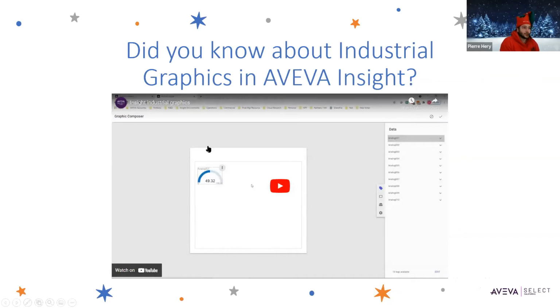Did you know about industrial graphics in AVEVA Insight? You can actually publish industrial graphics directly from an on-premise application like InTouch or System Platform, or Edge as well, into your Insight solution. This is great because it reduces cost of engineering and increases the value of your existing investment. You have an Insight subscription and on-premise SCADA solutions as well, and pair them up.